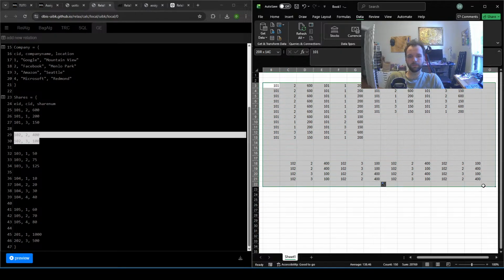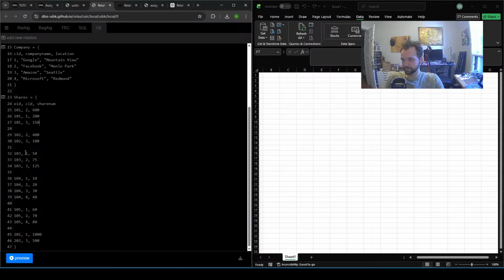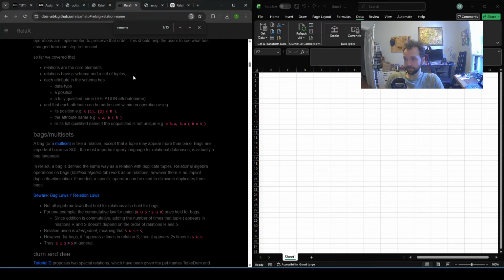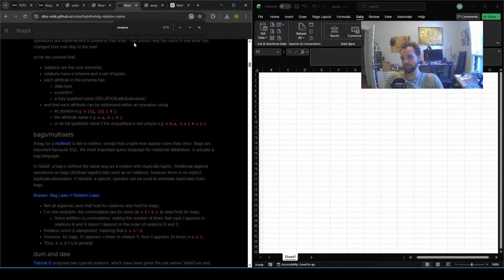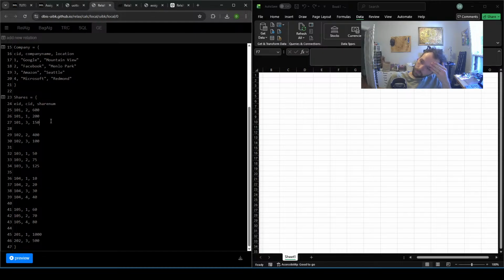Okay, I'm phrasing the question wrong, I think, because I'm just not asking myself the right questions here. In our current database, we've got 4 people who match the criteria. Find the EID of employees that have shares from at least 3 different companies. Do not use aggregation, so I can't use the count function. If I were to use the count function, I would just count how many times EID appears in the shares.